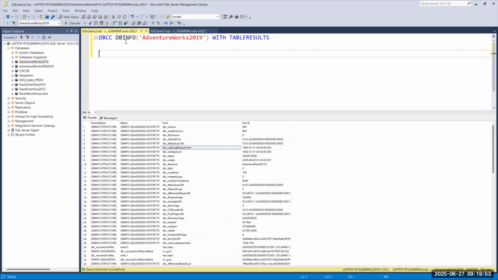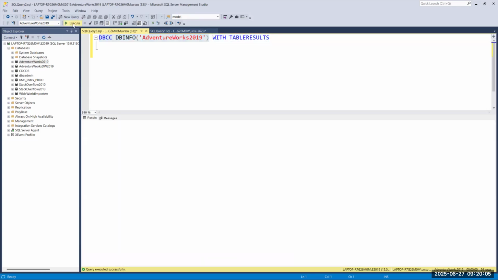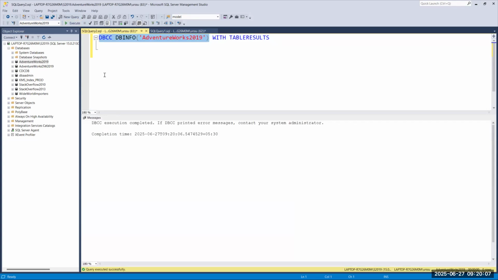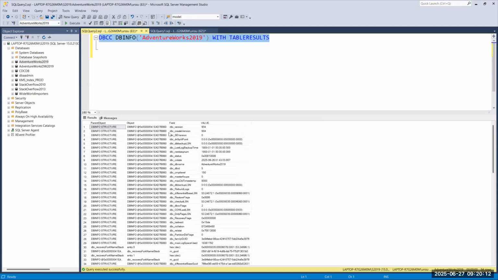Remove this one. Adventure works is the DB name. DBCC DBINFO, and the database name with TABLERESULTS. If you are not passing it, you won't get the information. You should pass the table results option also. You will get this information. Whatever you are seeing, where is it coming from, sir? From the boot page only.